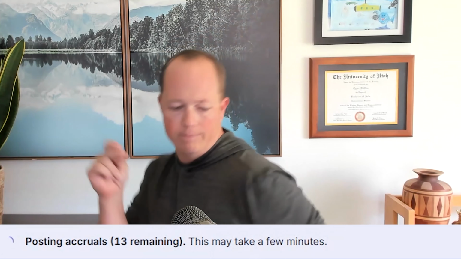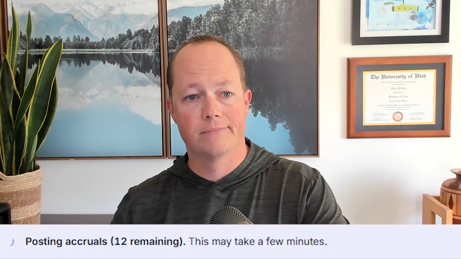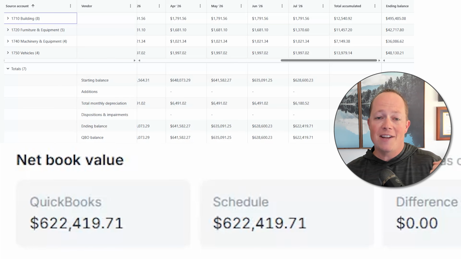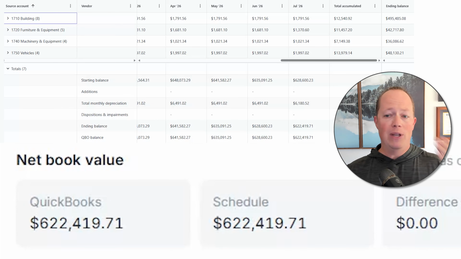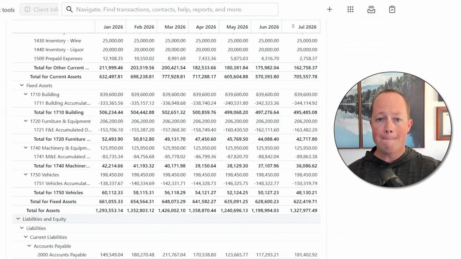Let's let this run. Obviously, it's going to need a moment. It's doing some work here. This is kind of cool. And now this is my favorite part. Look at this. No variance between the schedules and the general ledger, the balance sheet. Everything ties out. If we look at our net book value, everything's the same. If we look at our schedules, QuickBooks ties directly to the Double schedules. And if we go back into QuickBooks and refresh that balance sheet, there's all of our assets and depreciation built out, done for the rest of the assets.